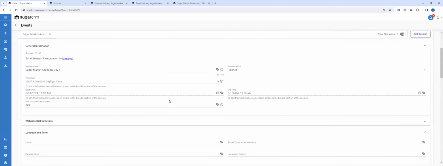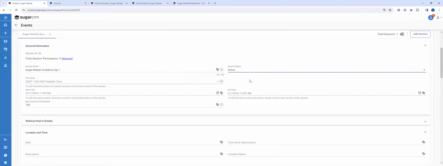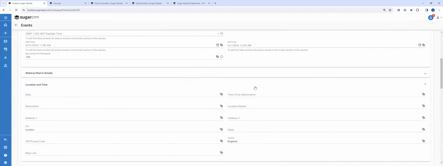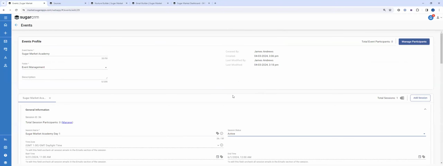Now, once you've set up your session and you're happy with this, and you're ready to create a registration form for it, you'll want to set your event to active. When you set your event to active, it will then allow you to pull it into a form and allow people to register for it. I will talk about how we manage participants as well, but I think it's important for us to look at how we connect our event to a form first.